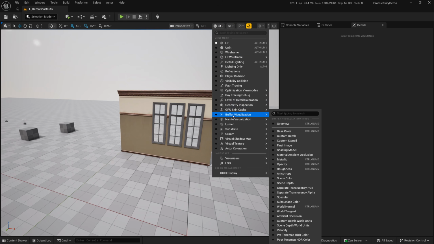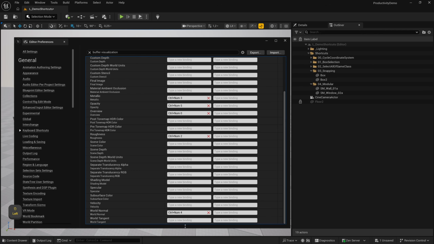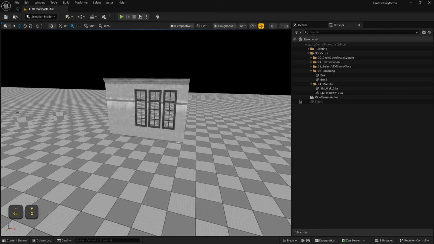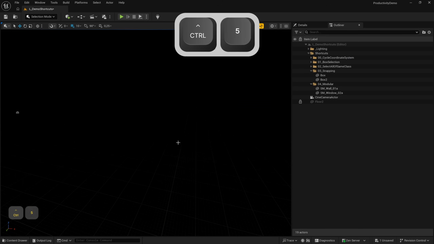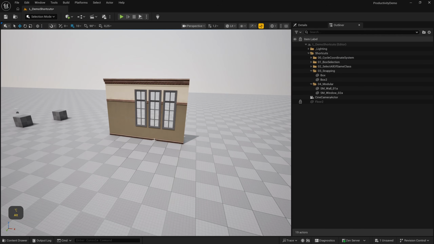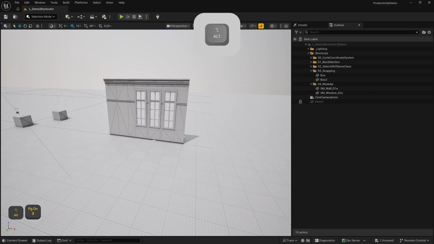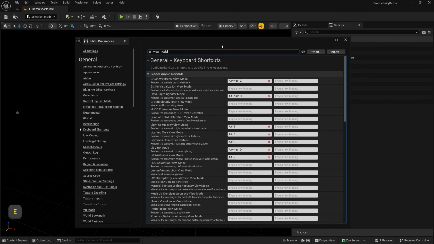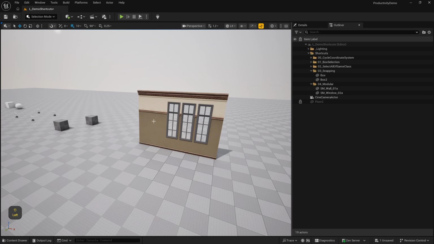Finally, buffer visualization is something I use constantly. I've mapped the different views to my numpad, allowing me to jump between the overview and the channels I use the most with Control and the numbers. I also assigned a few view modes to the numpad, but this time with Alt, keeping all my visualization shortcuts in the same area. Moving on to the editor itself.